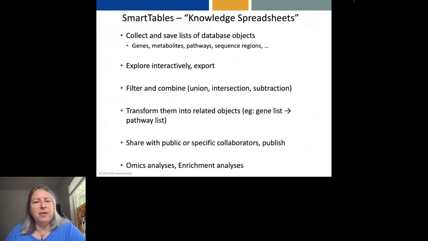So Smart Tables are what we call sort of knowledge spreadsheets. It's a way to collect and aggregate some list of interesting database objects, which can be of any type, genes, metabolites, etc., including sequence regions. You can explore them interactively. You can export them in various formats. You can filter and combine them.